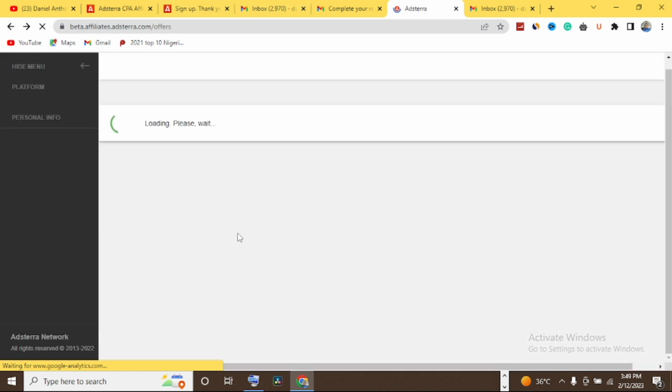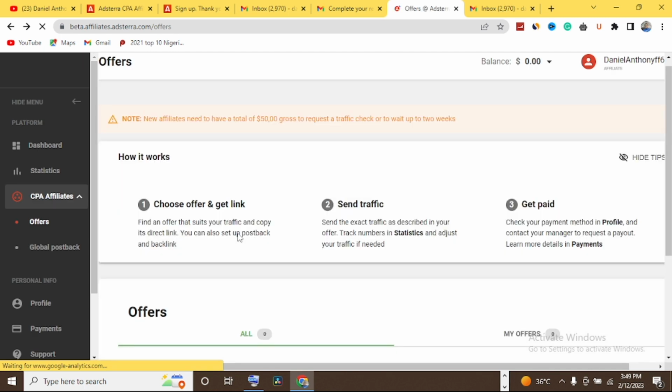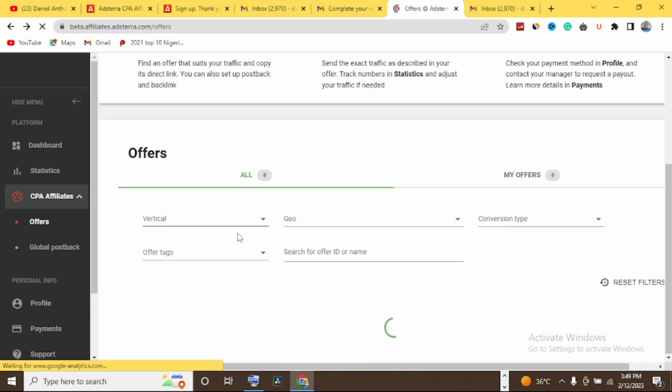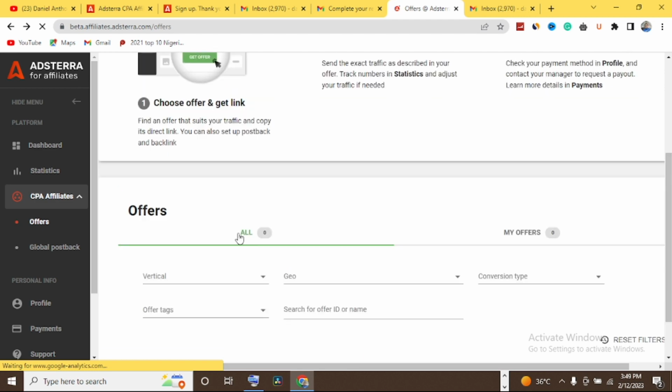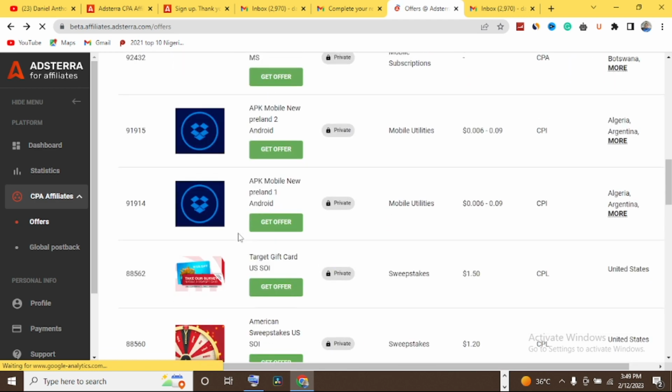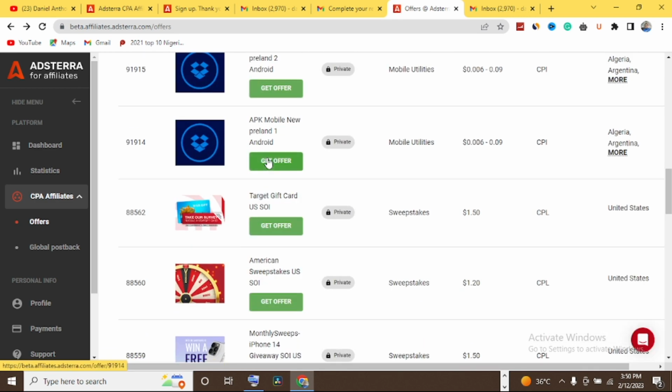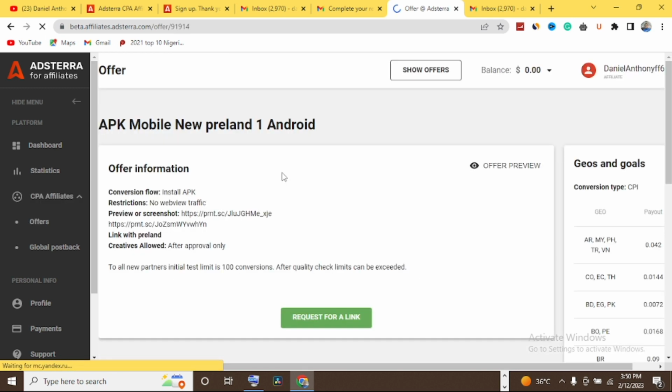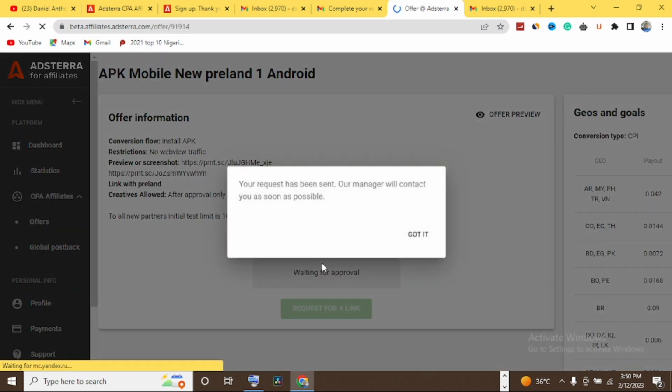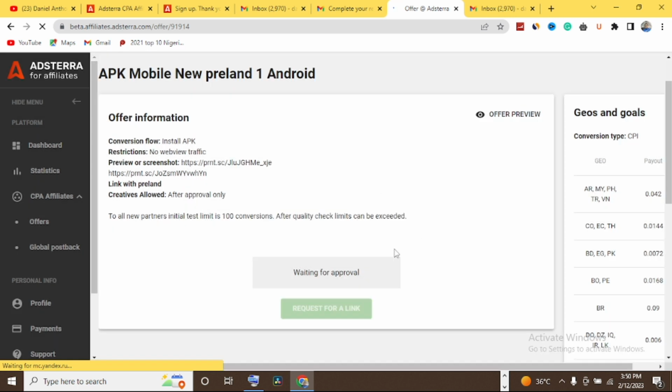So you have to apply for so many offers and wait for approval. Then as soon as you get approved, you start picking up your link and start promoting as fast as possible. So let's just scroll down now and maybe we'll check out this offer right here. Get offer, then request for a link. Okay, your requests have been sent. Our manager will contact us as soon as possible. So this is how it actually works.